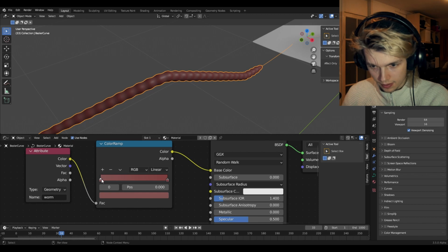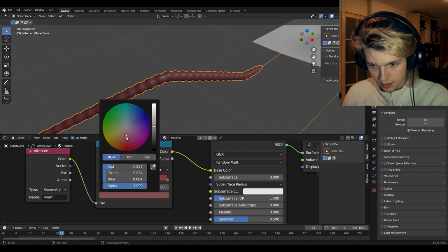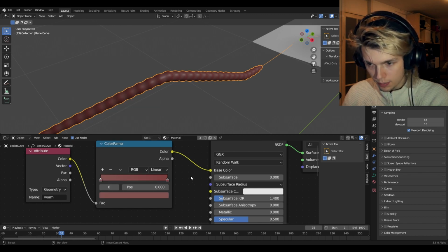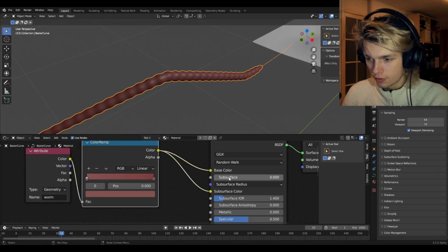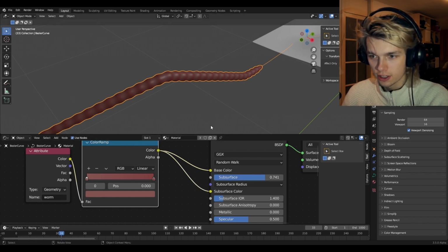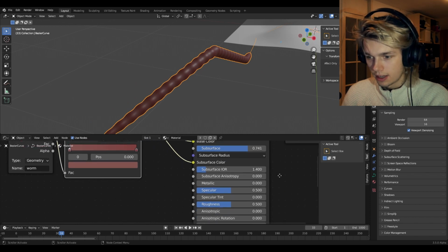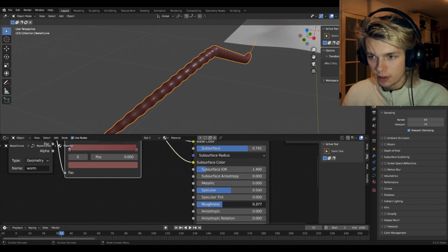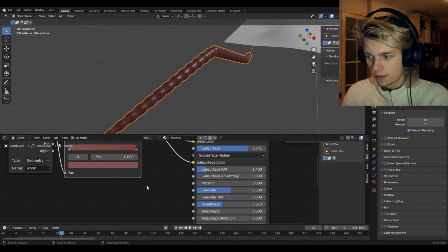Kind of like that, I suppose. We can also plug it into our subsurface and up the subsurface. And also want to change the roughness a little bit so it looks a little more shiny.